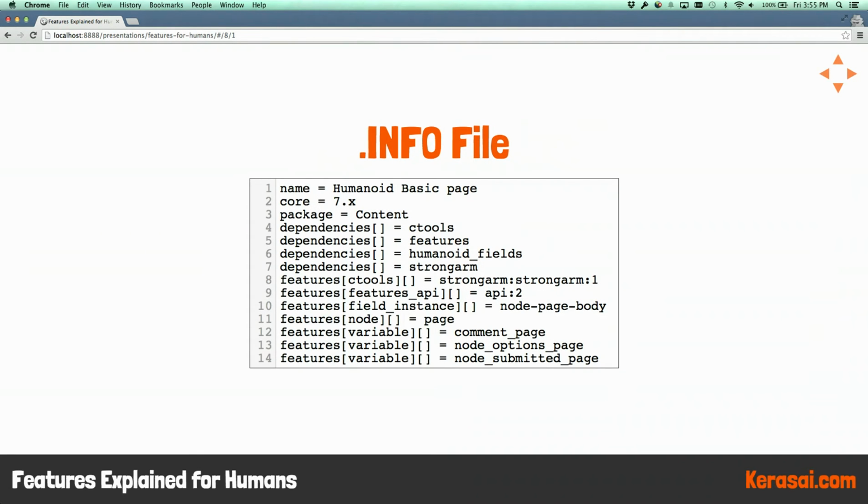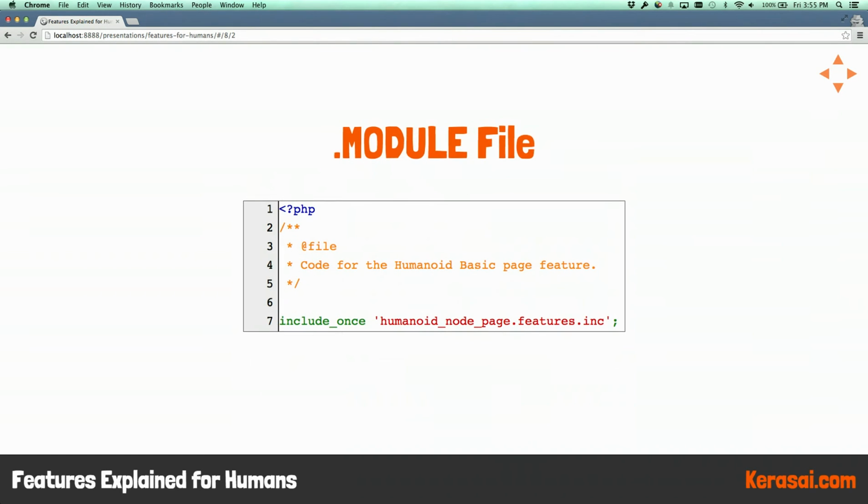The .info file for this feature module has a couple bits in it. One, telling features to be aware of it, and two, it enumerates each component that's going to be in the feature. We've got a module file as well. The module file that features produces is essentially blank. It's going to include another file. Sometimes developers will actually put code in this file. I prefer not to, but it actually is possible, and it's fine.